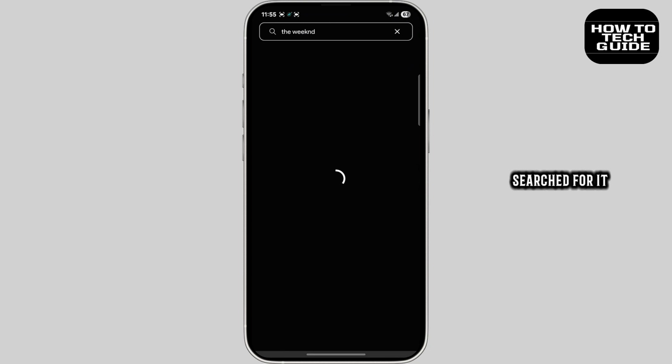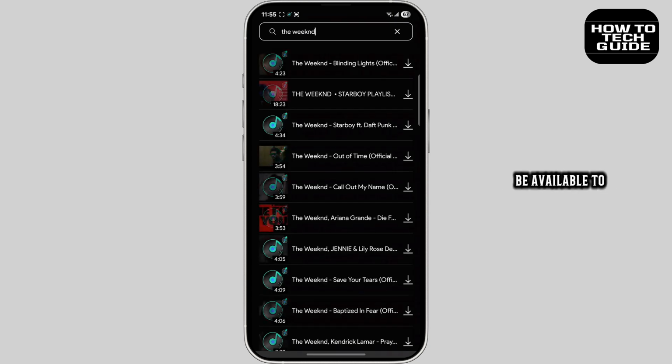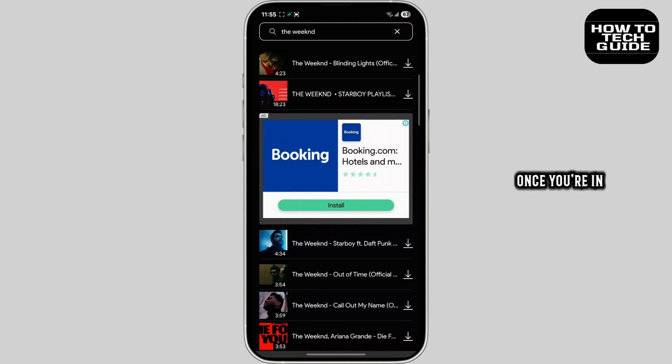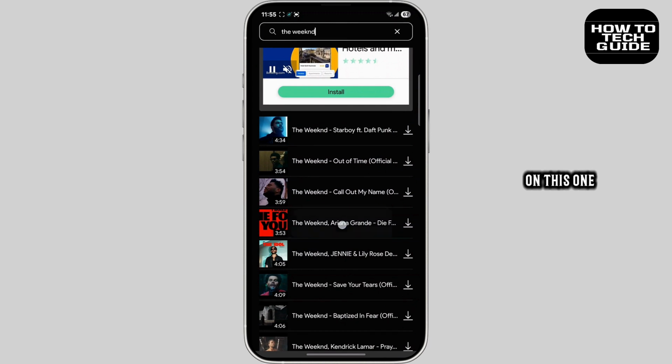Once you have searched for it, tons of different other songs will be available to you. Scroll down and search for the specific song. Once you're on this page, click on any of the songs that you want to download. Let me click on this one for now. Once you've clicked on it, once again tap on the song at the bottom of the screen.